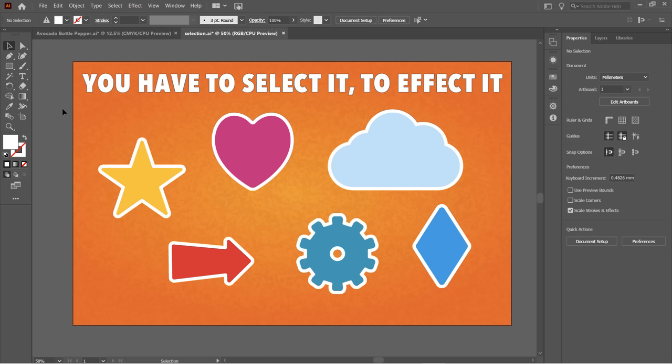Now let's take a look at some of our other options here. This is your direct selection tool. And this is going to be one that you'll be using just as much, if not more, than our regular selection tool. Because we are working with these vector images. All of these are vector images. All of these are individual shapes, you might hear them called.